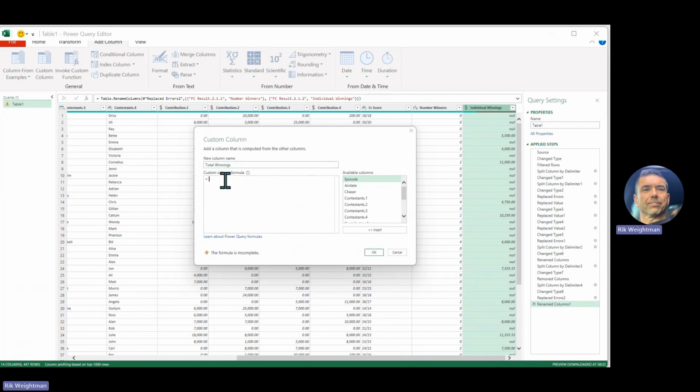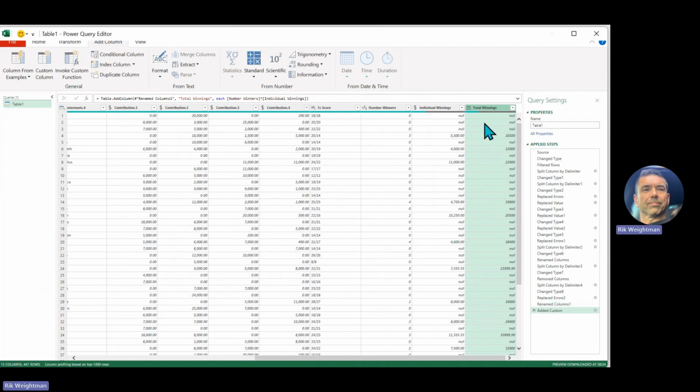and then we multiply the columns together. So we want number of winners, and then times, and for anyone who's not done anything like this before, the times is the asterisk, times individual winnings. So our total winnings is taking the number of winners, which we've worked out with a little bit of jiggery pokery, times the individual winnings. There we go. Let's just double check that the type's right. Just go down, right click, change type, and we'll make it currency.